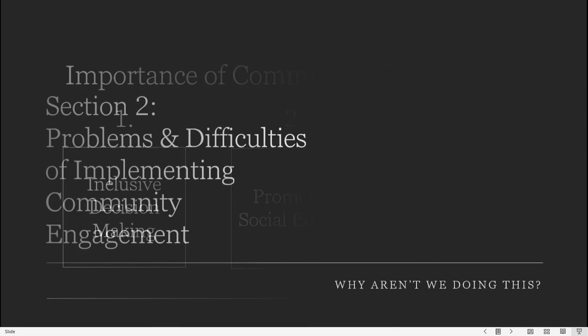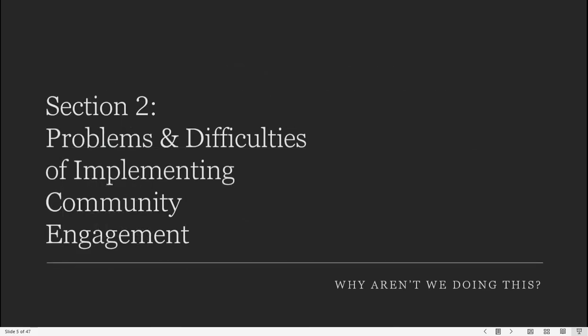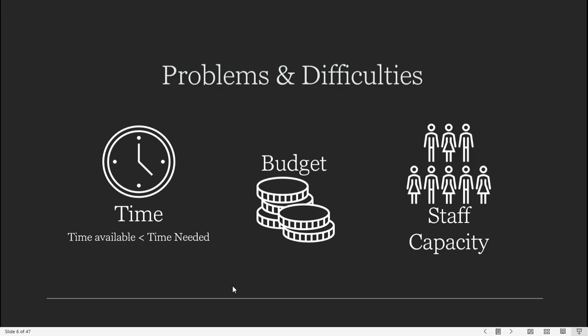Now that we have learned how great and useful community engagement events can be, let's see some reasons as to why they are not implemented to their best abilities. The reason we either see a lack of community engagement events in smaller communities or we see them done improperly is due to 3 main factors: time, staff capacity, and budget.